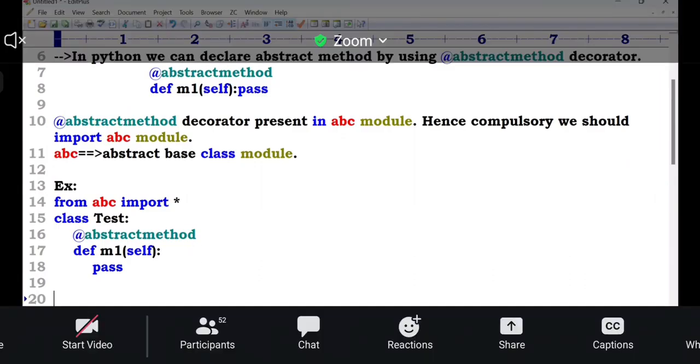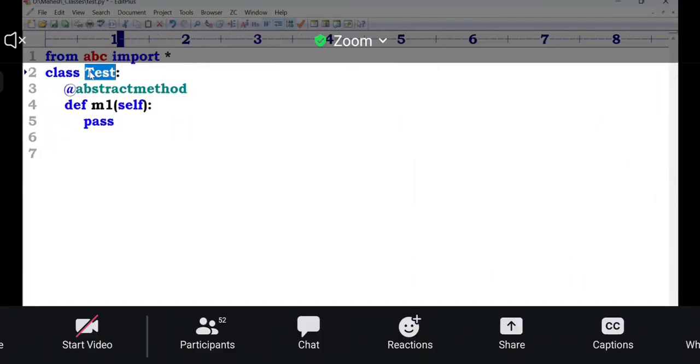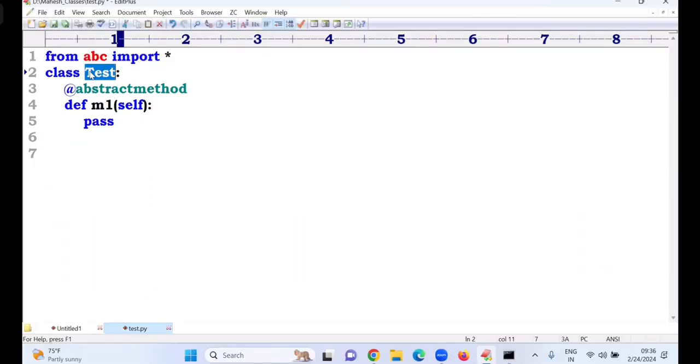Sir, for example, here I have to take a class. Fruit is the class name. I want to define one method, taste. What is the taste of the fruit? We don't know, because what is the taste of the fruit means we don't know.